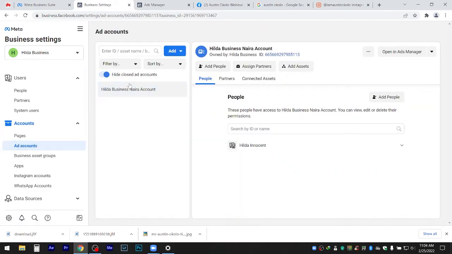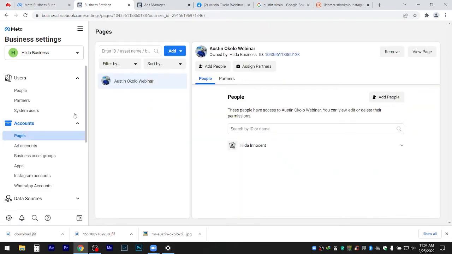If you go to the other account, you have Hilda business account. Go to the page, you have Hilda business account. So that means that you can start running campaigns with this business suite. So this process I've just passed through, I've created a business account, I have created an ad account, I have created a Facebook page, although I didn't show you the process of creating Facebook, which everybody knows how to, and I've also added the business page to the account.